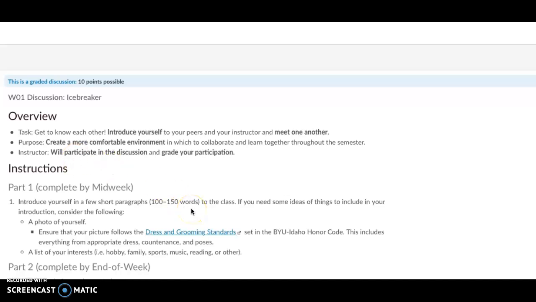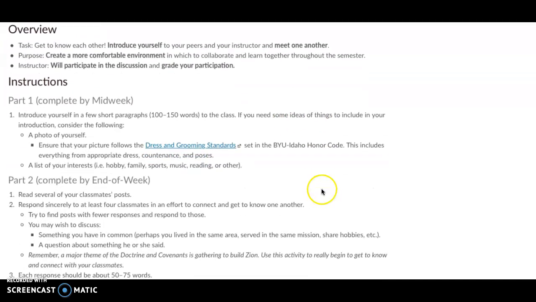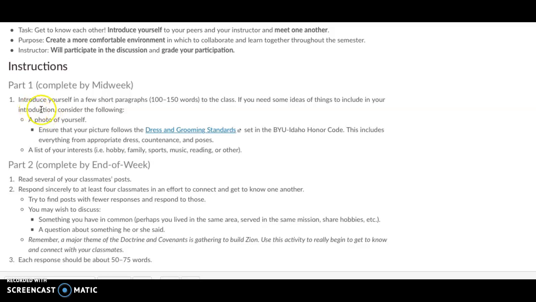I mention that because this discussion board can get a little chaotic with so many people posting, but it is a chance to get to know the whole course together, which is great. So instructions: introduce yourself in a few short paragraphs, and perhaps include a photo of yourself, a list of your interests and hobbies. Please do follow dress and grooming standards for the honor code when you do post a picture. That is due by midweek.